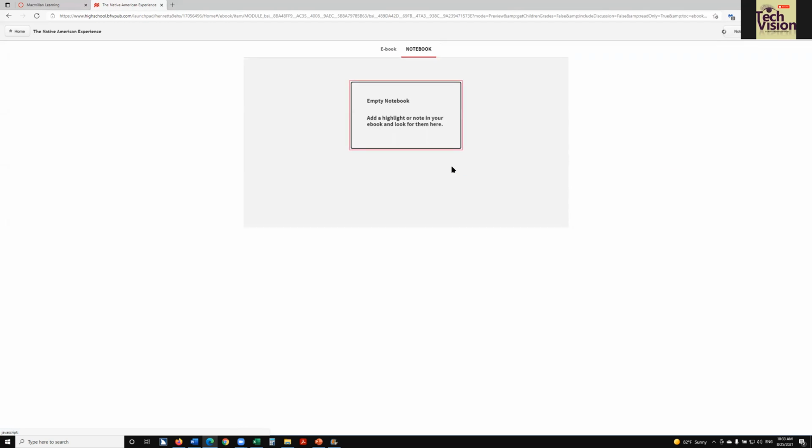Empty notebook, add a highlighter note in your ebook and look for them here. Okay, so your notebook is empty and you just have to tab into that. That's that easy. You also have your notes button, previous button, and next button. All of that is under your insert F5. You'll also notice you have your home button. We already use alt left arrow, so that's not really a big deal to us.